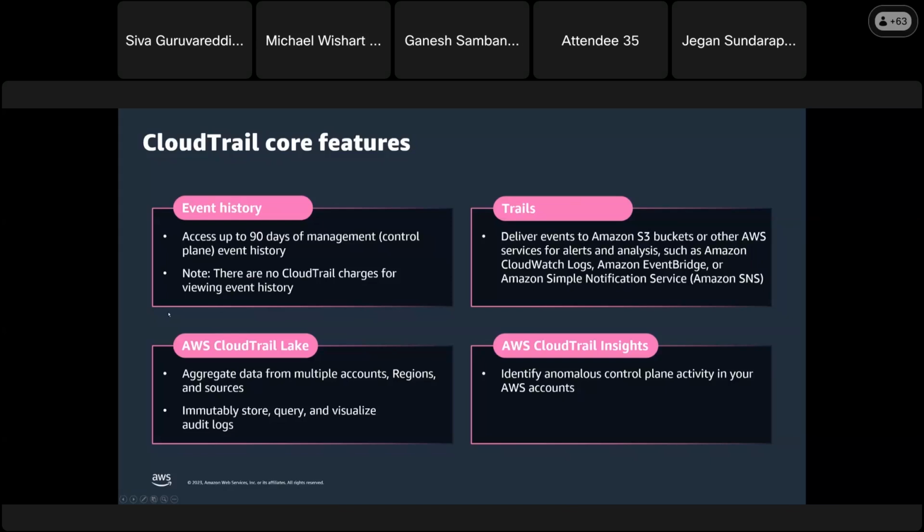Then we have a feature called CloudTrail Lake. This is immutable data storage for your events. You can aggregate data from multiple regions, accounts, and even external sources, and it's immutable storage for your data. You can query the events using a SQL-like syntax and visualize the audit logs. So this is another feature within CloudTrail called CloudTrail Lake.